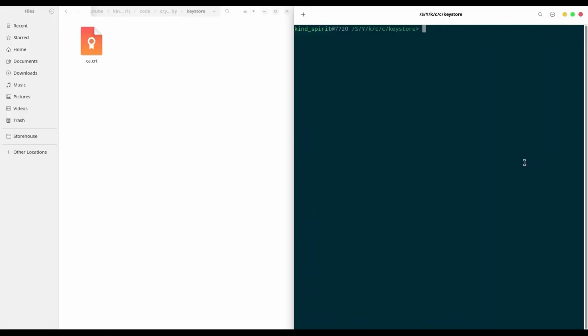Hey guys, if you have some certificate that you want to include in your Java project, first you need to create a Java Key Store. And in order to create a Java Key Store and include that certificate in it, you need only one command. So type keytool, then the command keystore, then name your key store like mykeystore, then the command import, then the command file, then the path to your certificate.